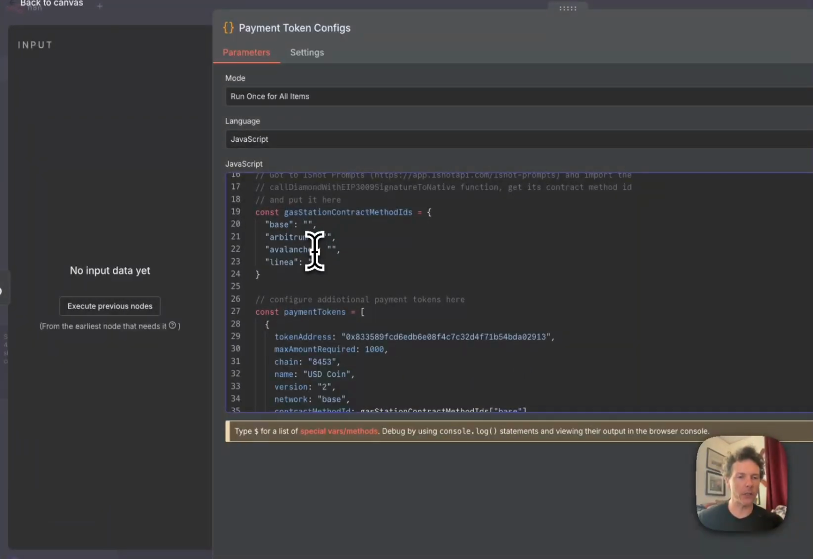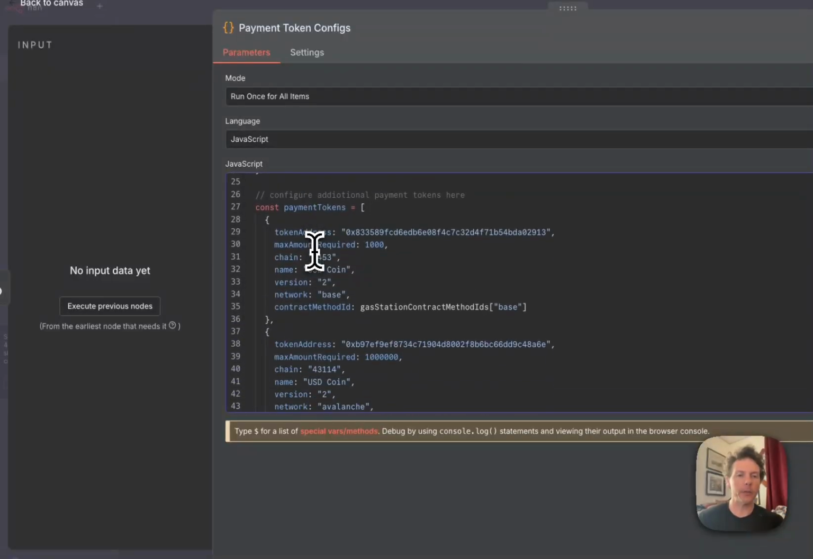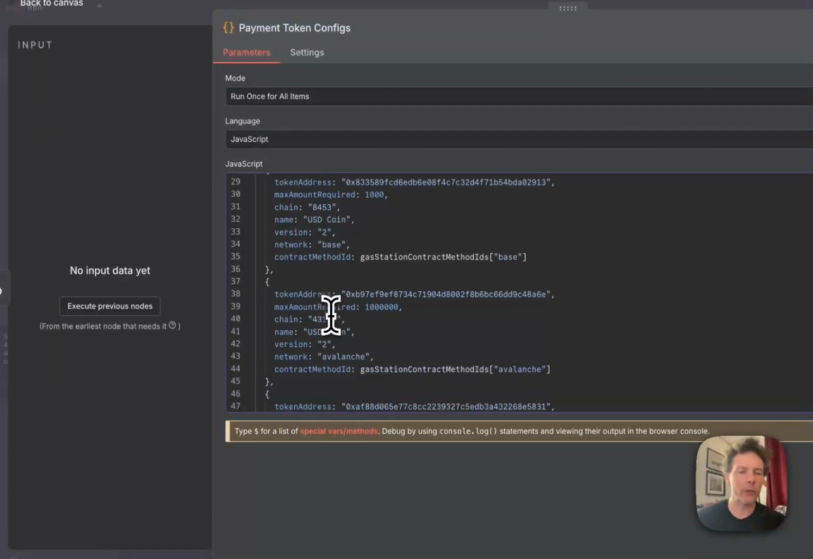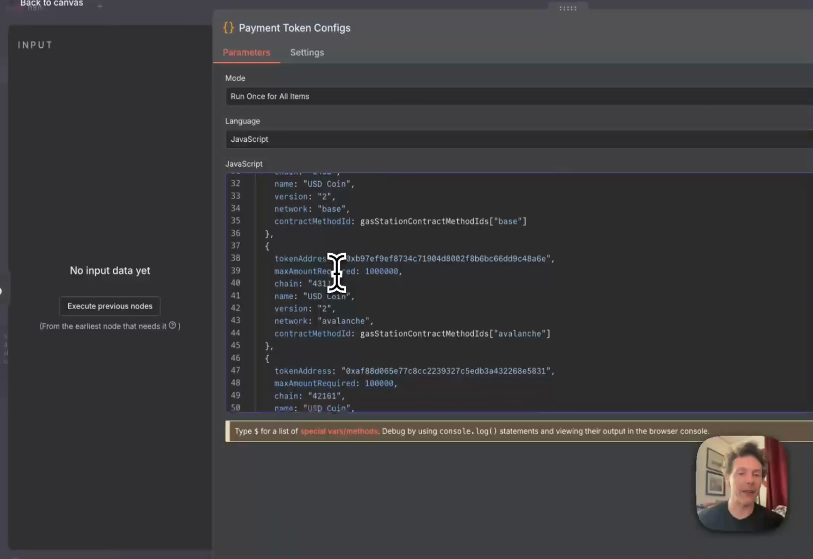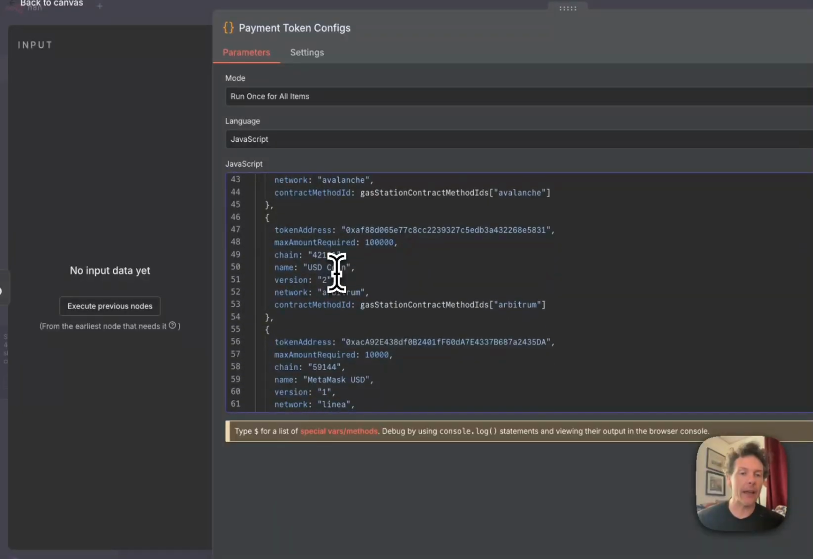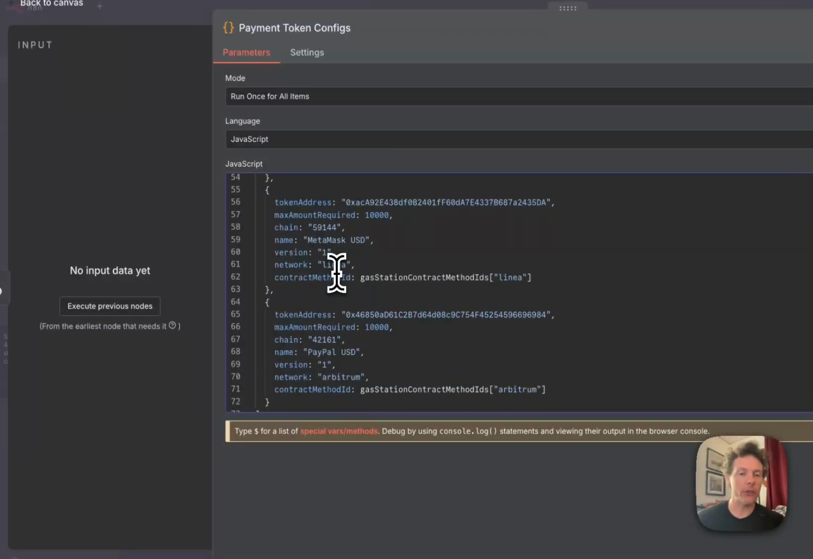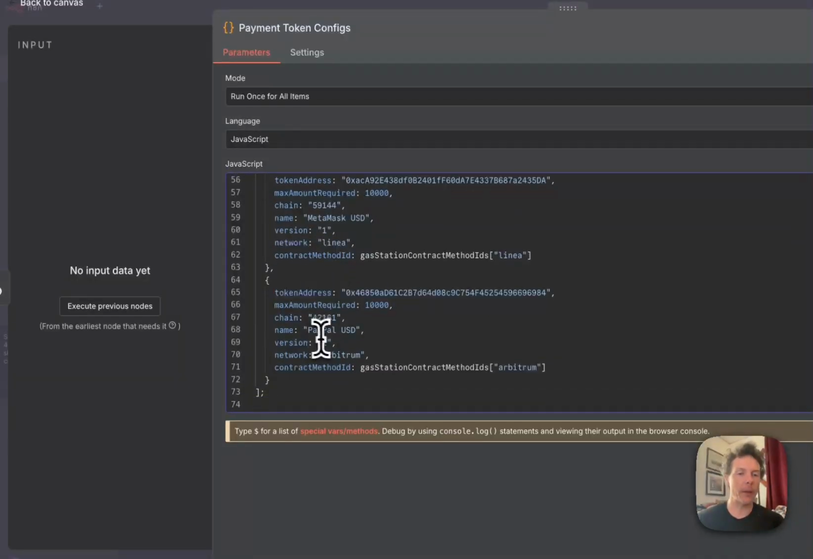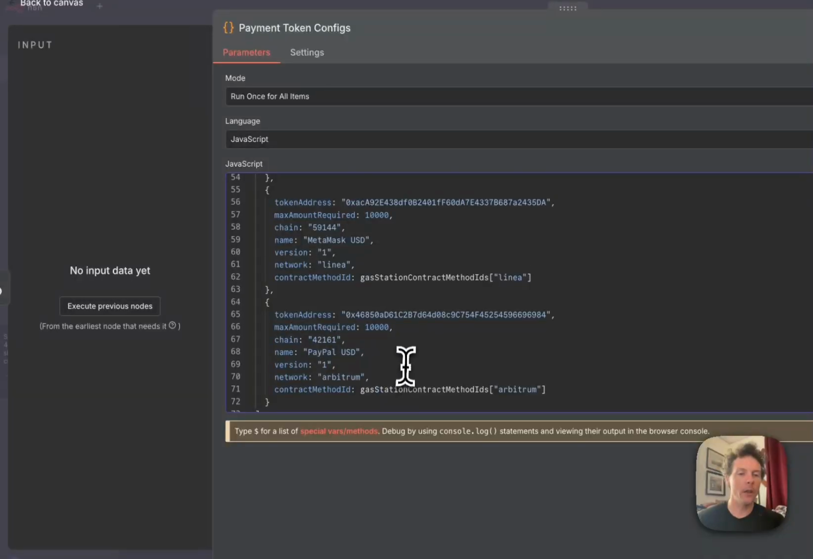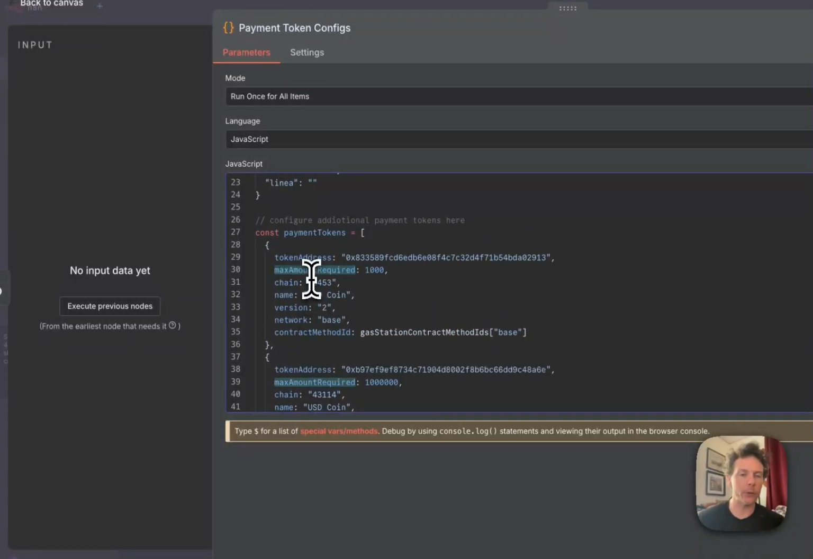So that's the next thing that we're going to do in OneShot API. But to show you this here, the payment tokens array, this is where you configure which tokens you're willing to relay for. So I have USDC set up for Base, Avalanche, and Arbitrum. And then to show you something that's not just USDC, I have MetaMask USD on Linea, and I have PayPal USD on Arbitrum.